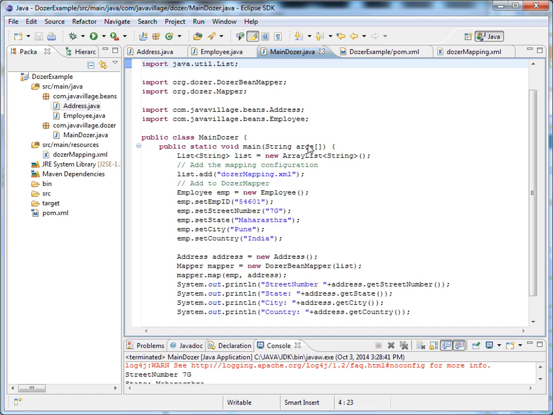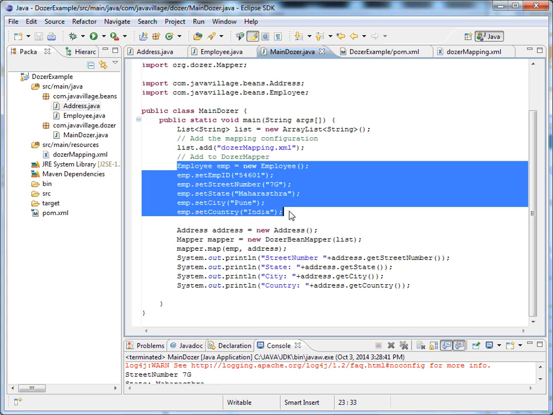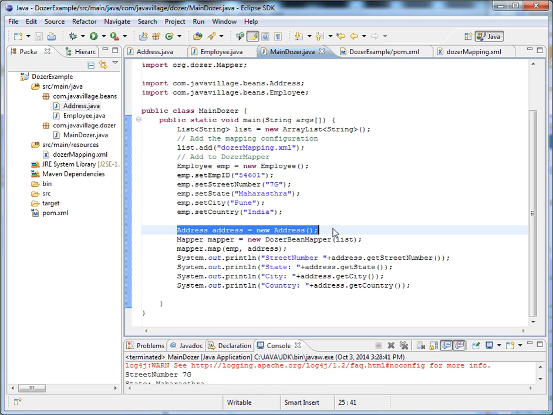So we'll see how the execution will be. For example, we have data inside the employee object. If we want to copy the employee object data to the address object, what we'd do is address.setStreetNumber, address.set state of employee.getState, and so on, something like that we have to do, right? So instead of that, see how I am doing it.